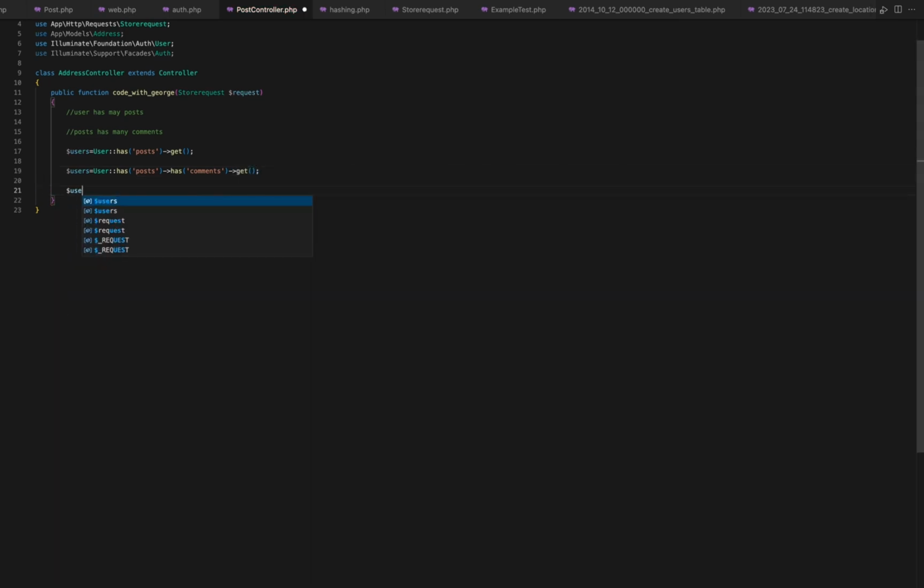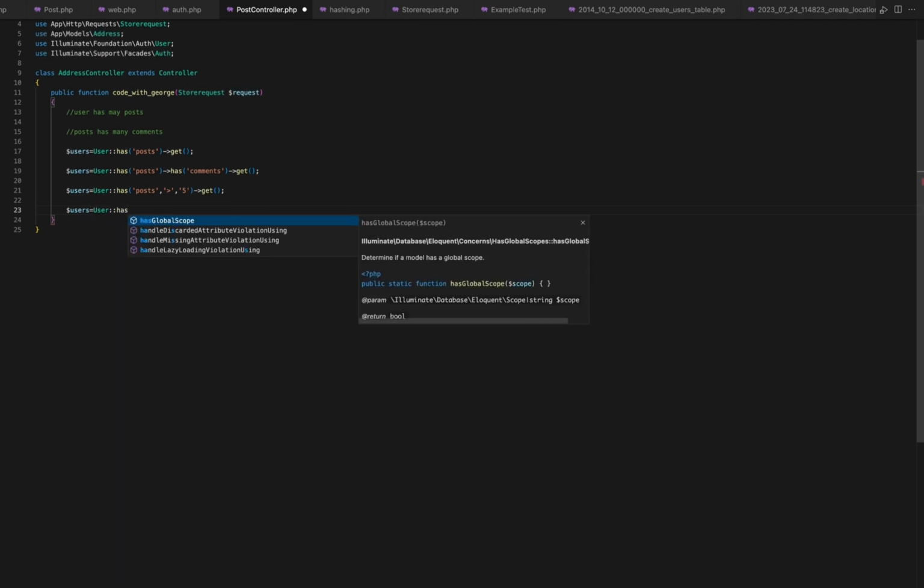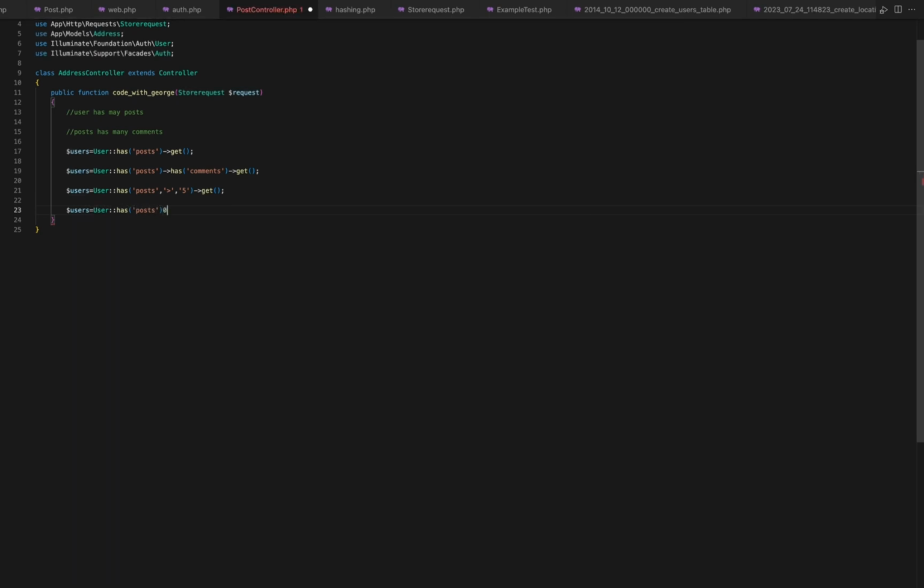You can also filter by how many posts the user has, so let's try and only get the users that have more than 5 posts. We can also use orHas so we can get the users that has posts or has comments using the orHas method.